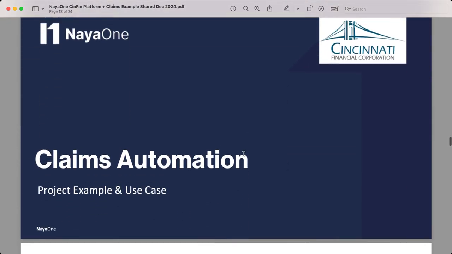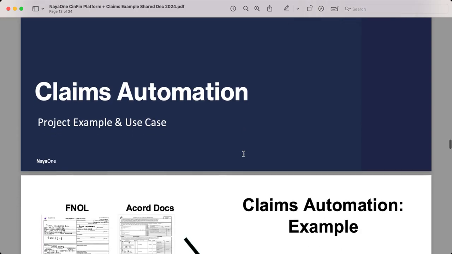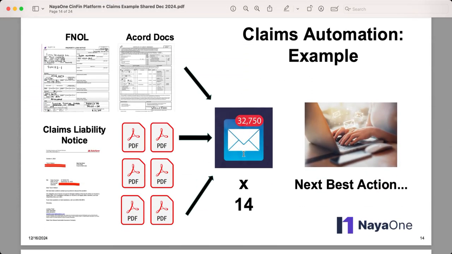So how does that look for an example of a claims automation project that we've seen? A typical problem facing a lot of large P&C carriers right now is how they are handling daily flows of claim requests and claim information. So you take a first notice of loss or core docs, claims liability notices, other PDFs. A lot of insurance companies have an inbox or multiple inboxes. I've heard of as many as 14 inboxes where they are receiving emails from agents, brokers, customers every single day requesting information about a claim.